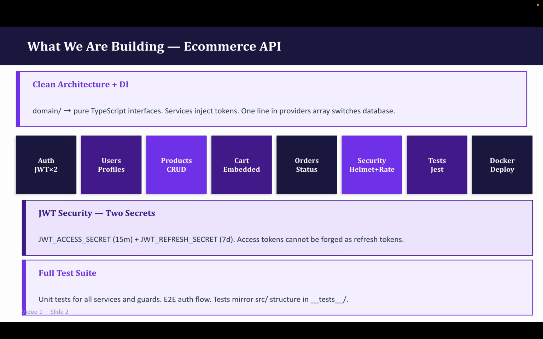NestJS is an opinionated node framework built on TypeScript. It has dependency injection built in. We do not need to wire a DI container, just like maybe when we use Python or Go or things like that. The modules, providers, and decorators are building blocks. Every feature we build will be a module.